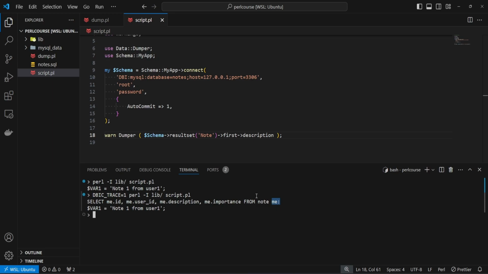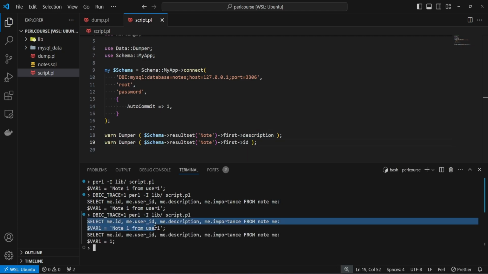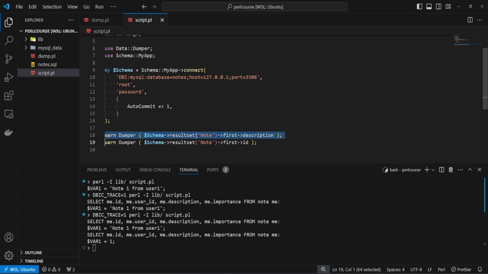Now, of course, in real-life scenarios, you're probably going to have a lot of queries. For example, if I duplicate this line and I access the ID and I run the script again, what we're going to see now is that we have two results, two queries. But what if we don't really care about the second query? What if we only want to see the SQL that was produced for the first query?